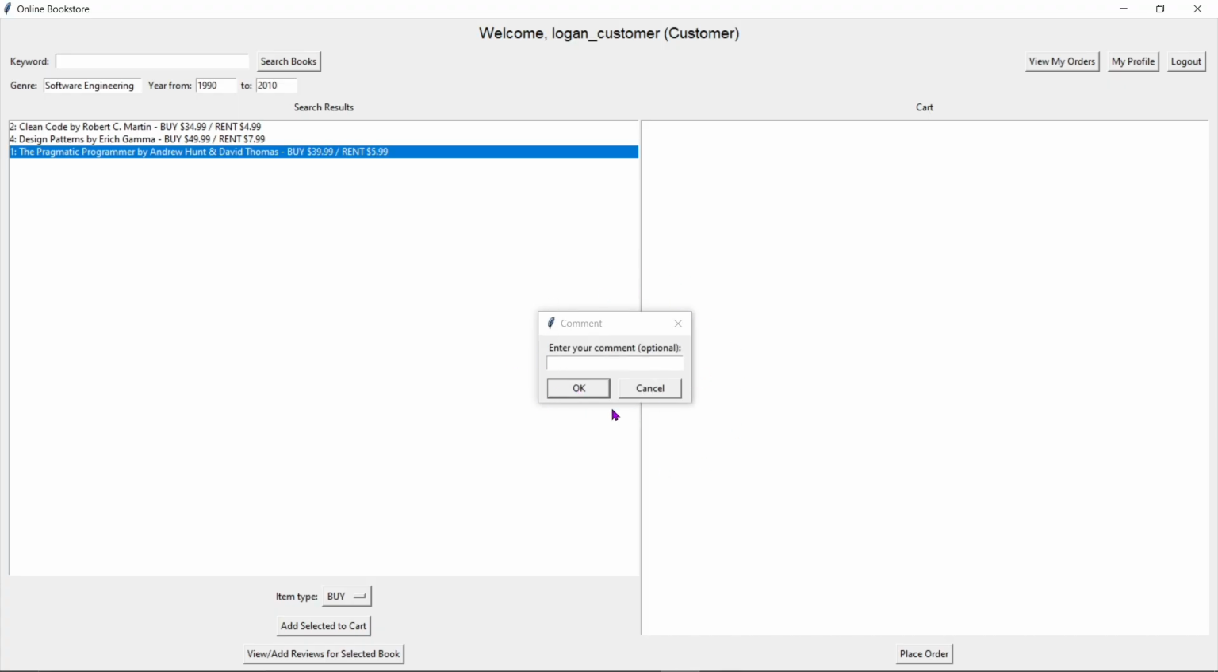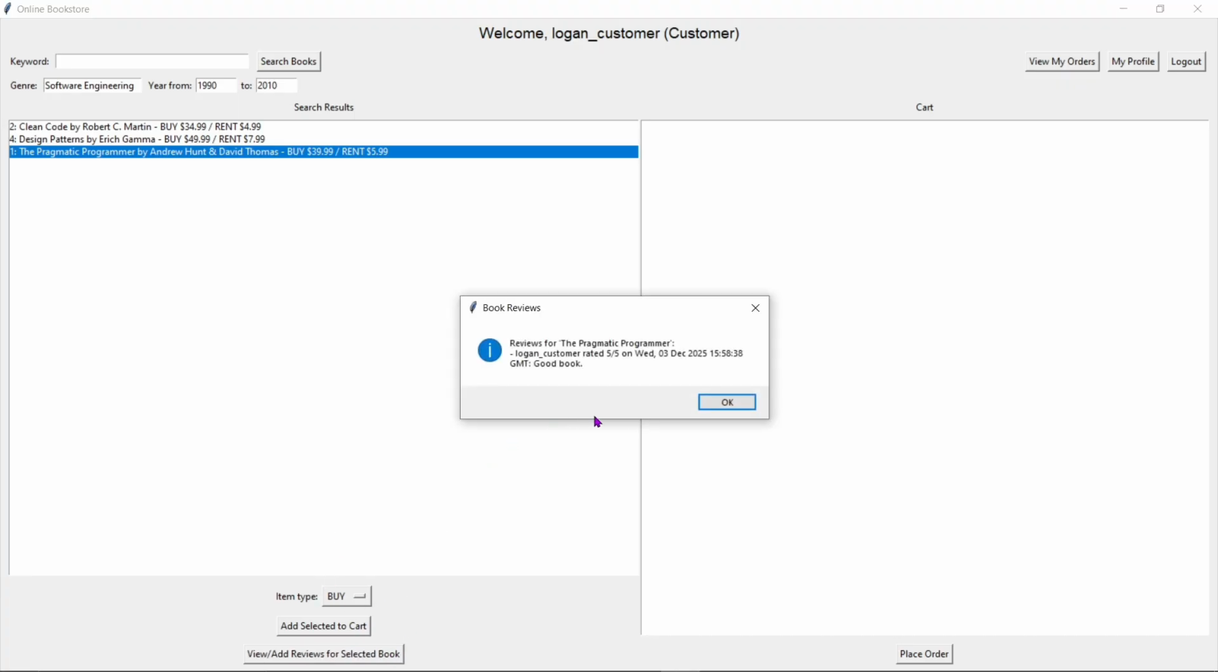And we don't have to add a comment, but we'll just add a short one just to see. Good book. Okay. From here it says the review was added. So we can quickly make sure that it was added. So the reviews for this book are here.